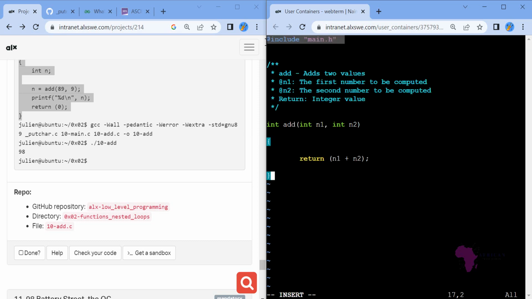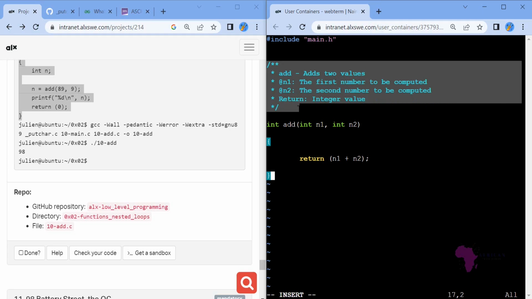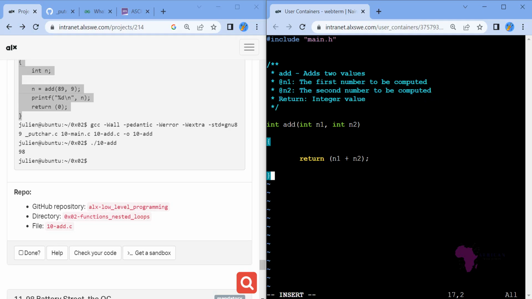What do you understand, guys? This one is the main prototype, the prototype content. Then this one is the explanation. Okay, you notice something different. N1. Betty will complain if you don't tell Betty what is N1 and what is N2. That is why in our comment we say N1, the first number to be computed, N2, the second number to be computed. Then the return value is the integer value. What is the result after you have computed? If you don't tell Betty what is N1 and N2, Betty will always complain. And then what is the return type? Return n1 plus n2. In other words, return the addition of the two numbers. I believe that one is well explained.